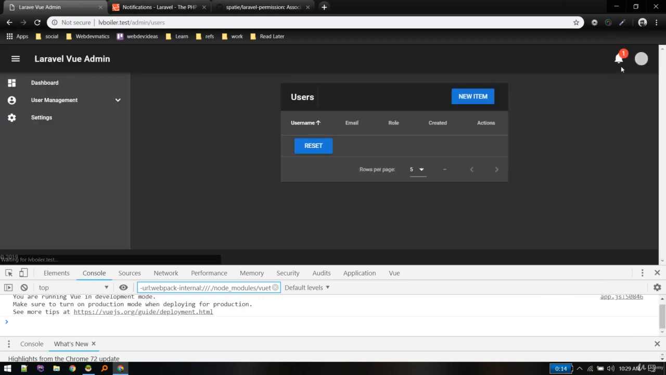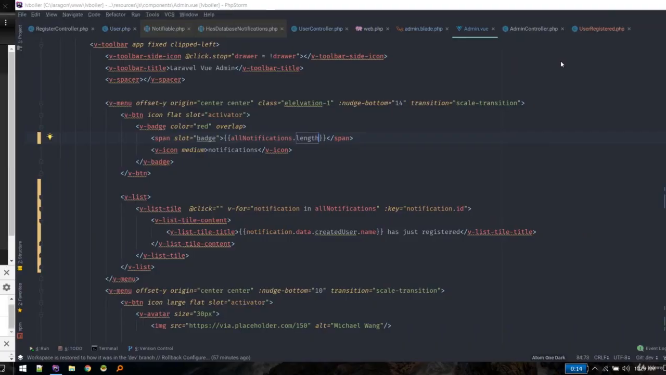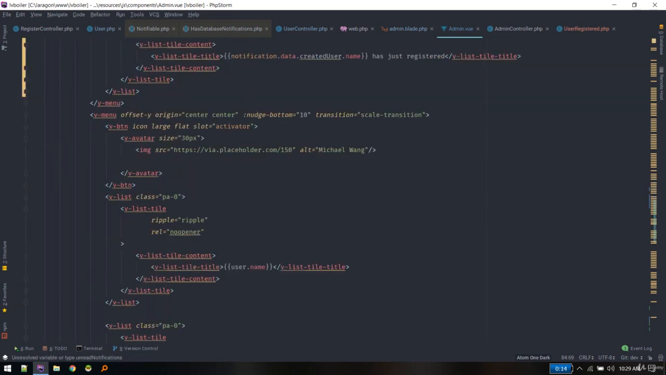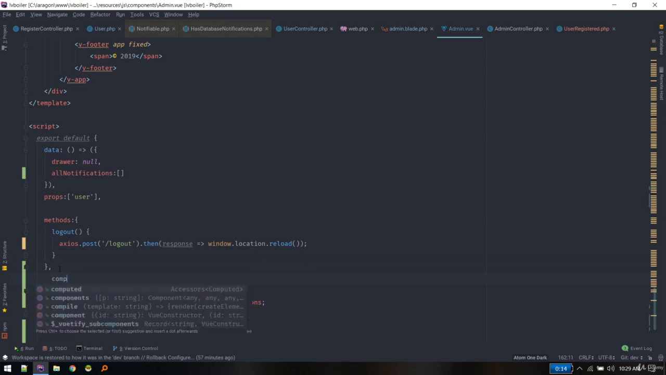Actually we will need just 100 notification to show it like that. What we can do is we can do 100 notifications here. So we'll do that. Let's do it now. So unread notifications, so that will be the computed property down below. Computed.